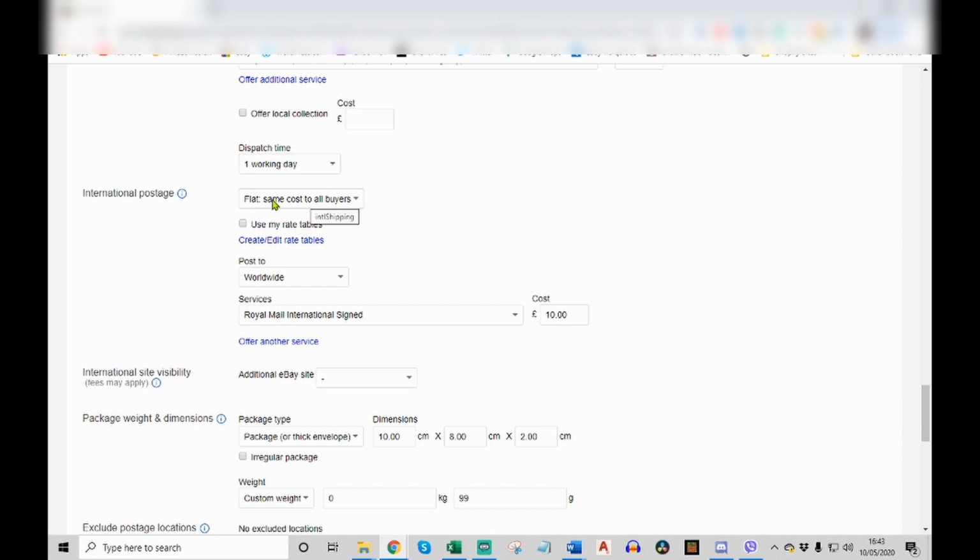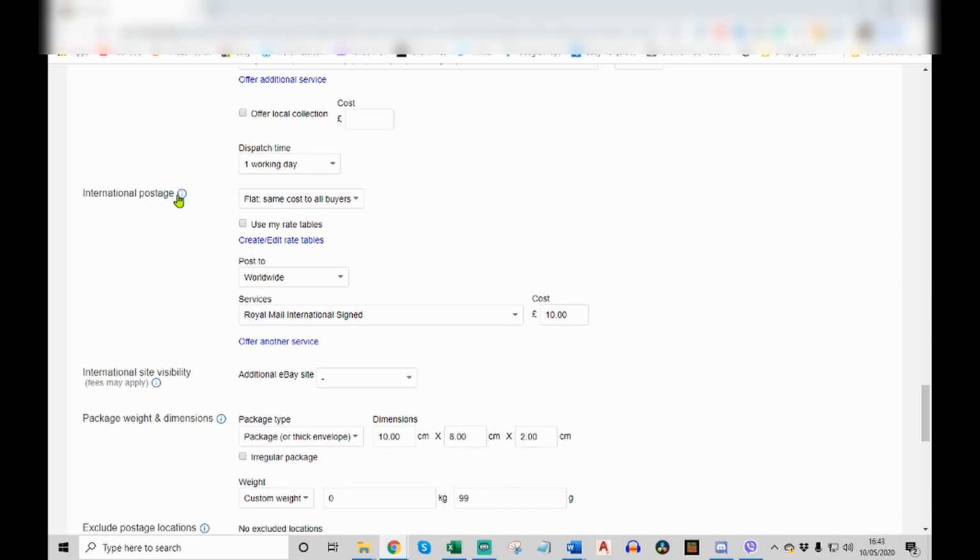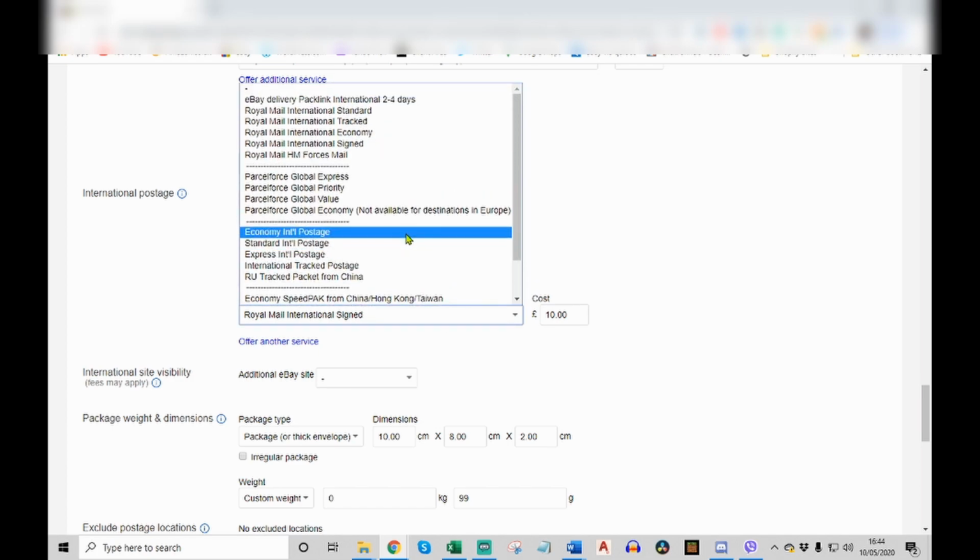International postage, I'm going to leave this as flat, same cost to all buyers. If you are going to have international postage, I strongly recommend you do it with a tracked and signed service. I've sent lots of things abroad, and when I've sent them via a slightly more expensive tracked and signed service, they always get there, no problem. If you try and send things on the cheap, by standard mail, things disappear all the time. I've had probably like a 50% rate of things disappearing when I've not used a tracked or signed service. So I usually do Royal Mail International tracked.